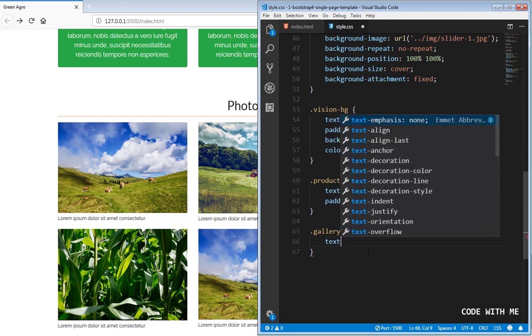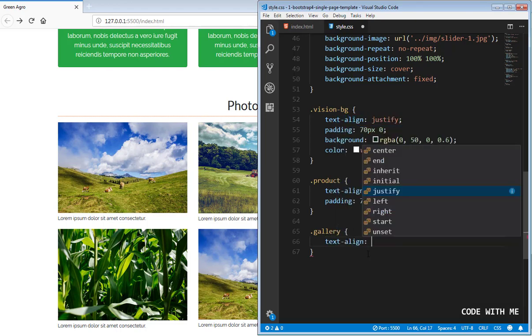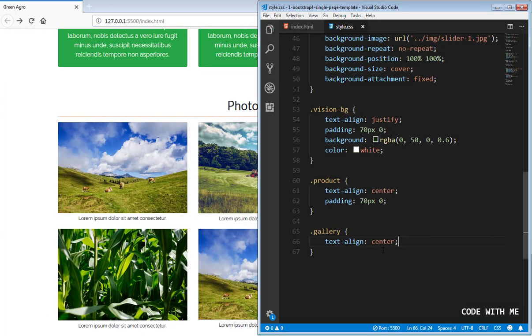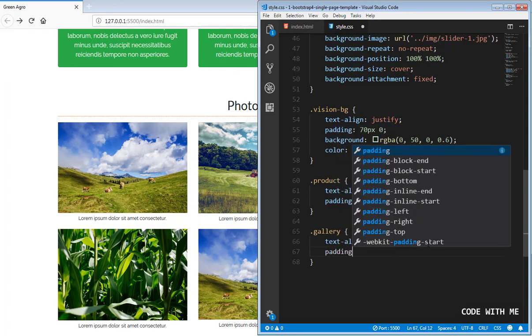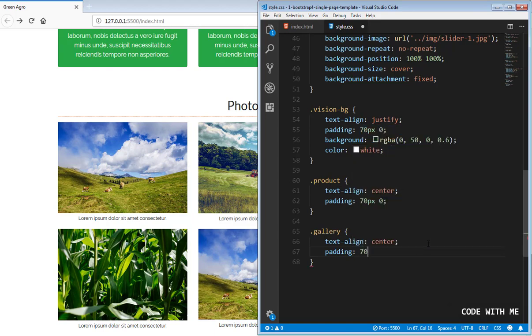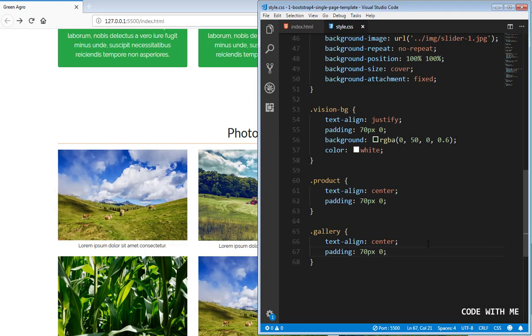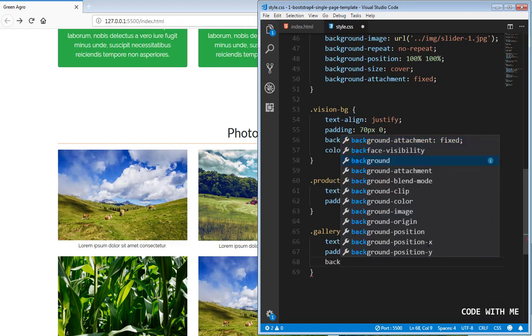First things first, let's align this text to center. These texts are left for now. I want to take it to center. Nice. This will carry our caption text to center. Padding just like the sections above. Let's give it a padding of 70 pixels on top and bottom and 0 on left and right. This will give us some space.